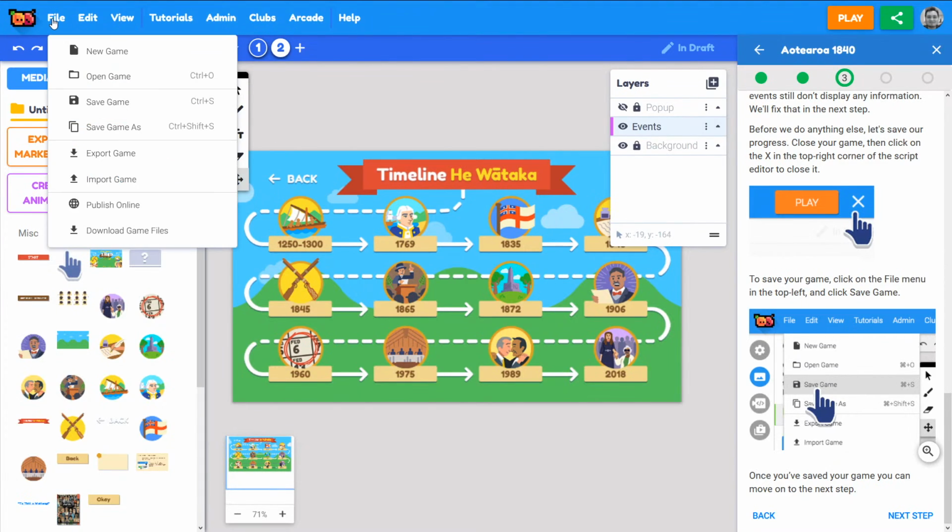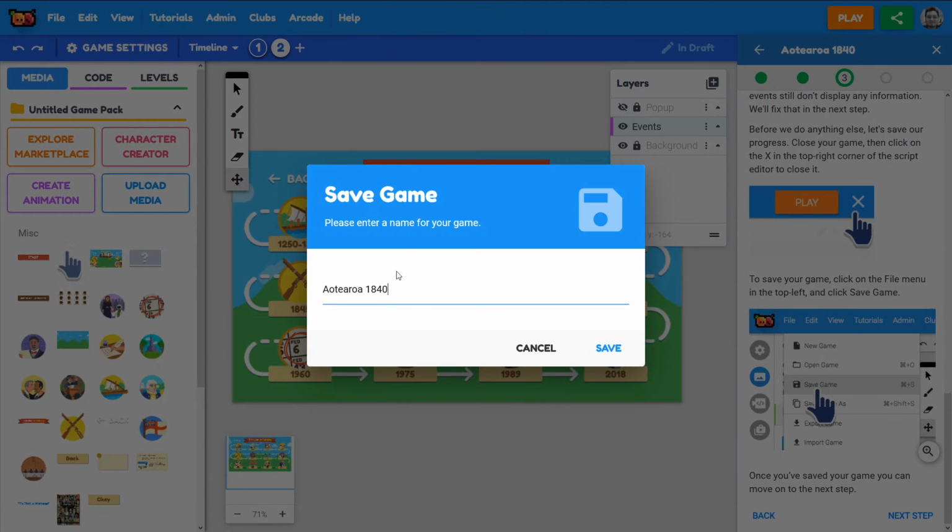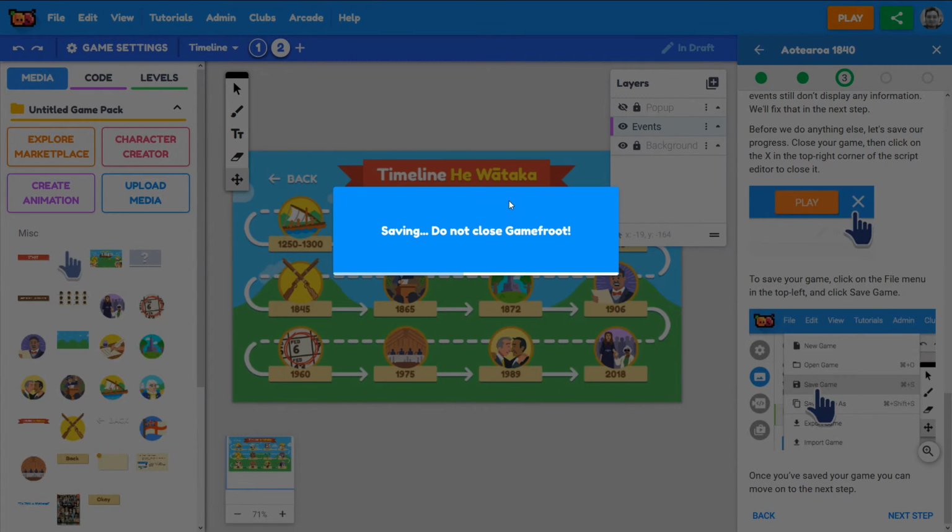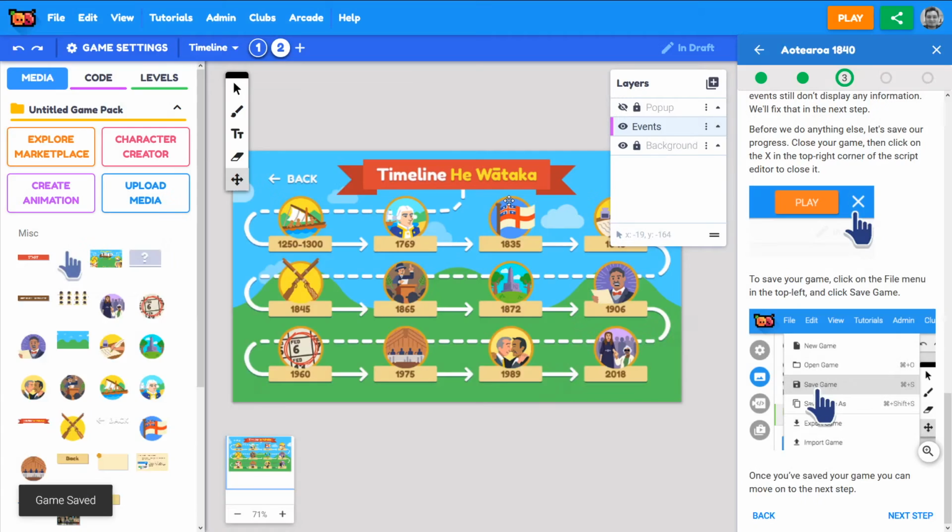And then if we go file up here, we want to click file and then save game to save what we've got so far. I haven't saved it yet, so it'll ask me what I want to name it. Aotearoa 1840 stream is good for me.